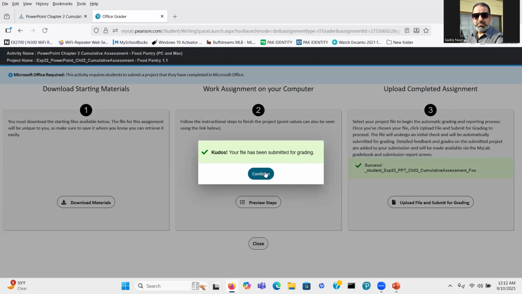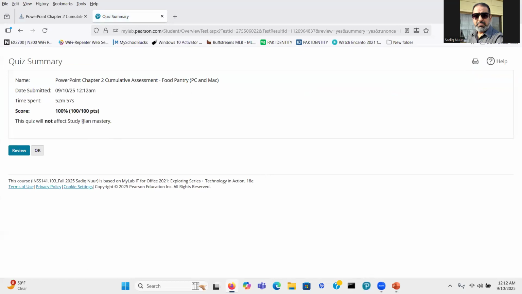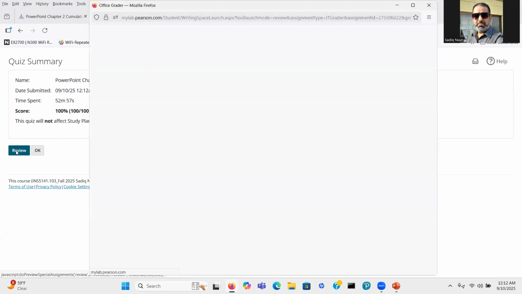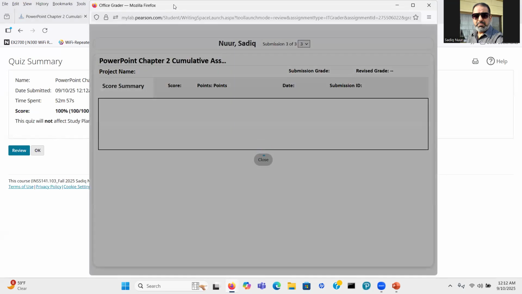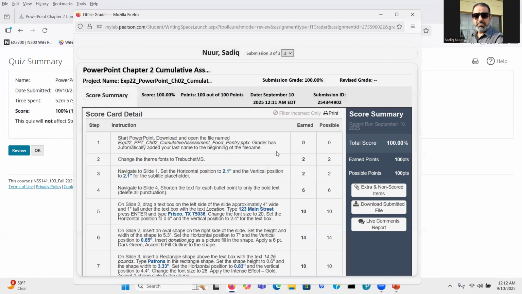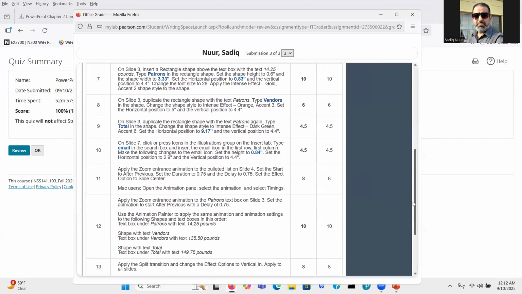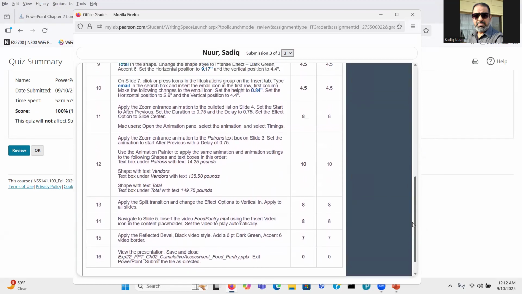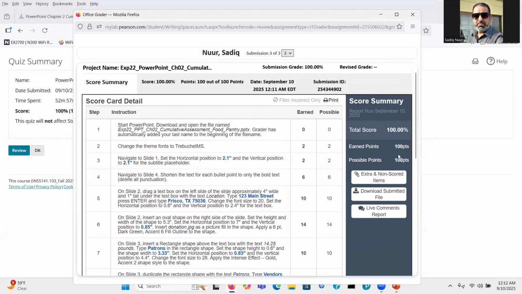Kudos, your file has been submitted. Now continue. And now as you see here, I have scored 100 out of 100. Now you can review it. If you have done wrong, then click review and go through the steps like this and see where you have the red bar indicating that you have done wrong. Right? In my case, I don't have any issue. You can download your submitted file. You can also look at the live comments report to tell you where you have done the problem, right? So in my case, I have scored the 100.